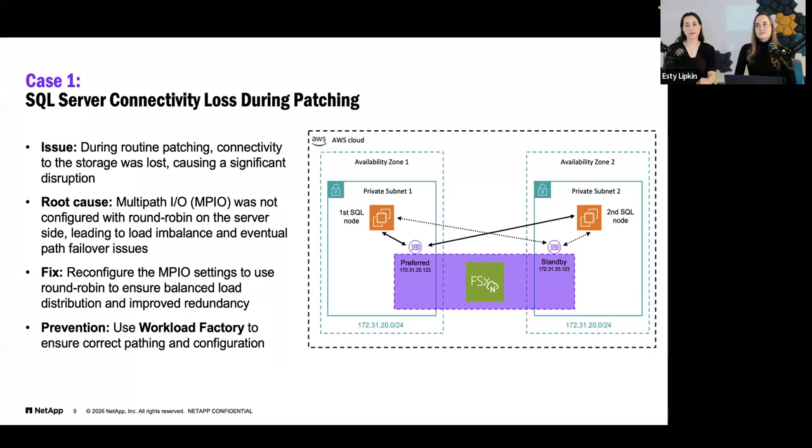Absolutely. So I'll start by saying that the different cases we're going to present today are all real cases that happened to customers. Of course, we removed any identifiers from it, but the story is correct. So let's start with case number one. Case number one happened to one of our financial customers that has been using FSx for ONTAP for quite a while, and one of their uses for that is databases.